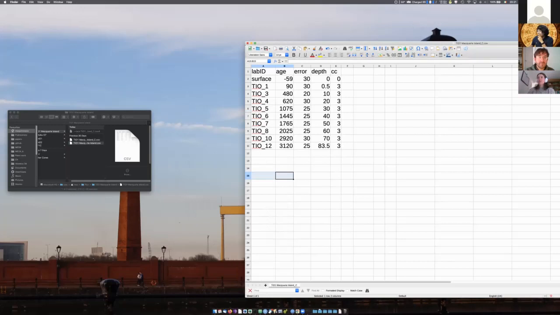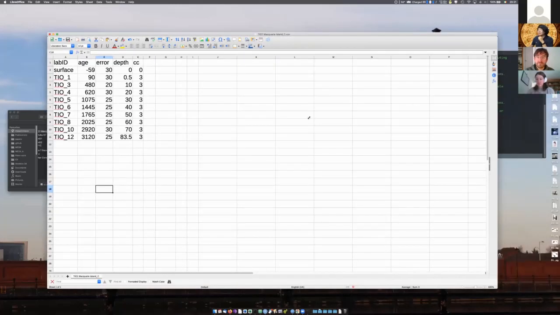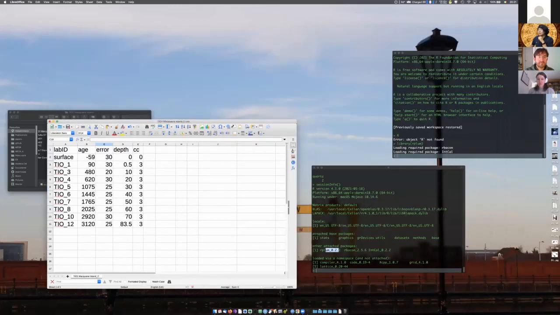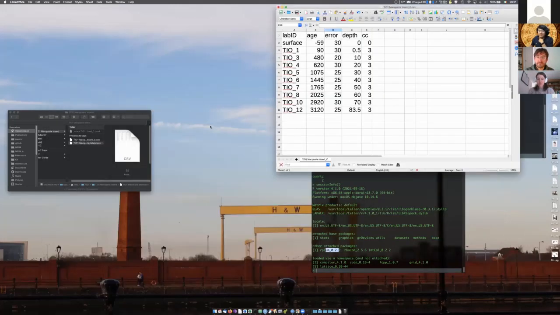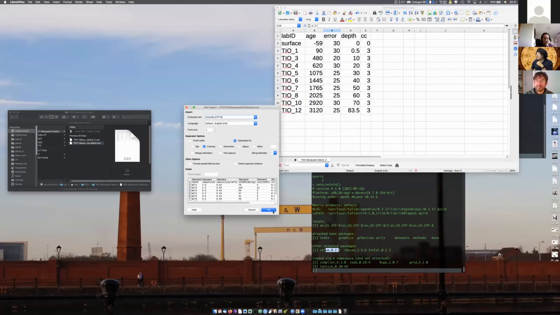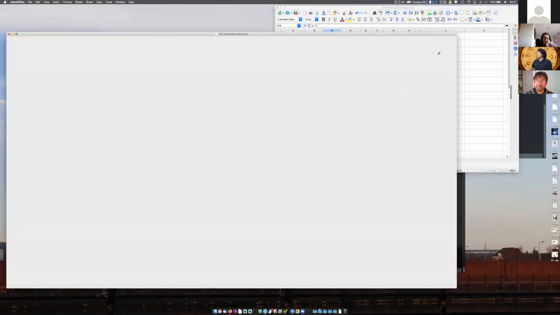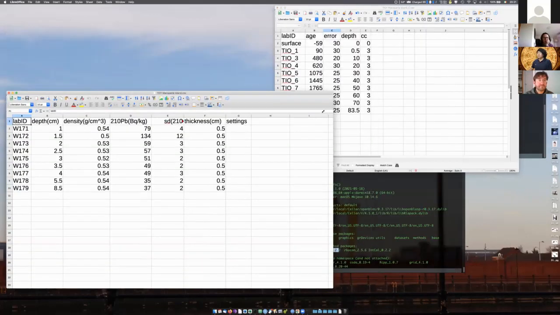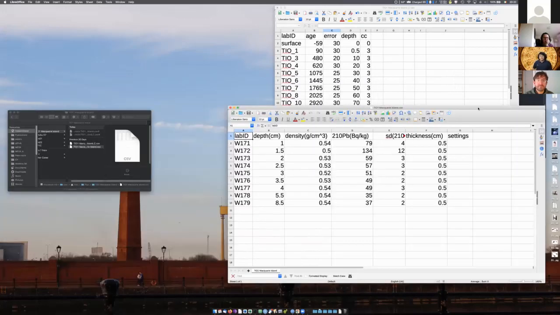So yeah, this is a core from Macquarie Island that Christina has kindly shared the information with me. Oh, nice. Christina, are you there? I'm here. So do you want to talk a little bit about the core? We know that there's a reservoir effect, and whatever information you think is useful.